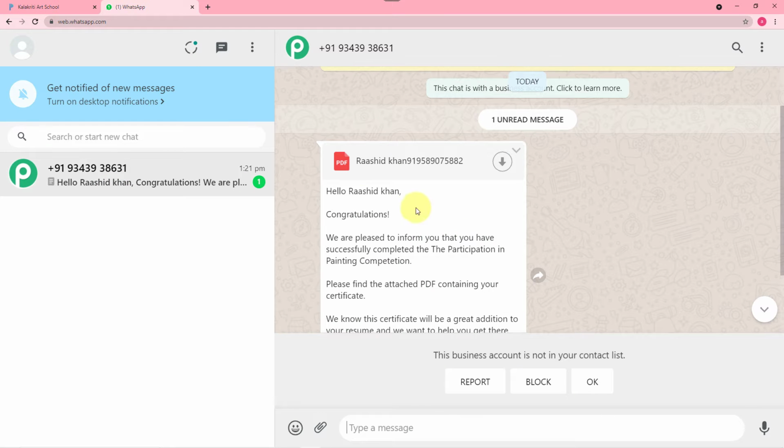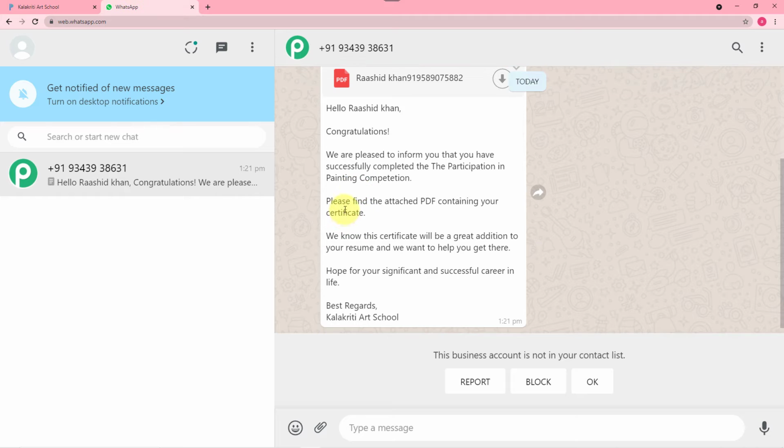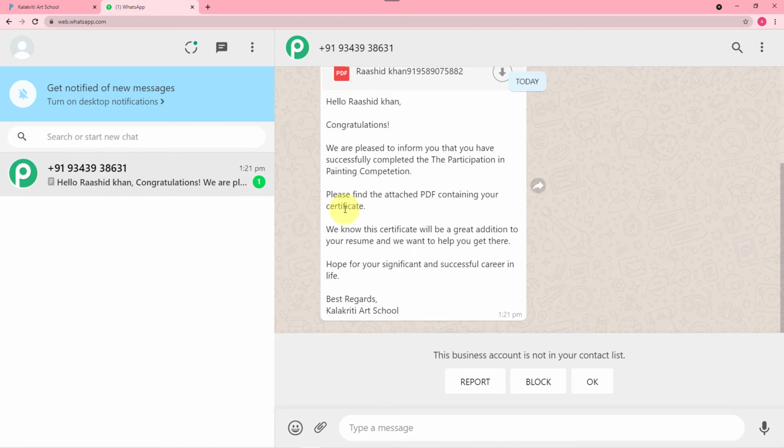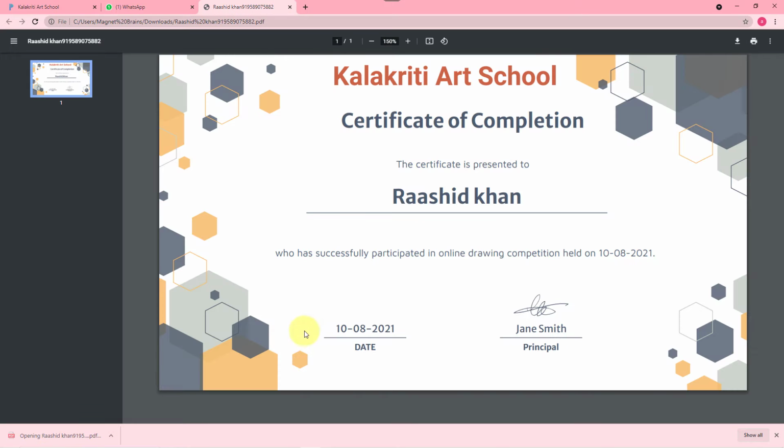It is saying, hello Rashid Khan, congratulations, we are pleased to inform you that you have successfully completed the participation in painting competition. Alright, and here we have the certificate. Let me show you the certificate also. So this is the certificate of Rashid. Alright, so this is how it is going to work in real time.